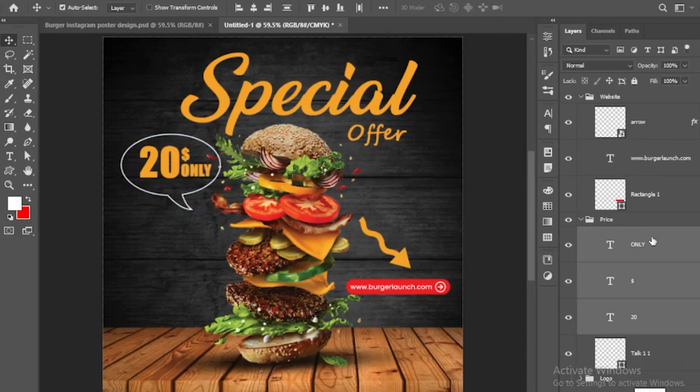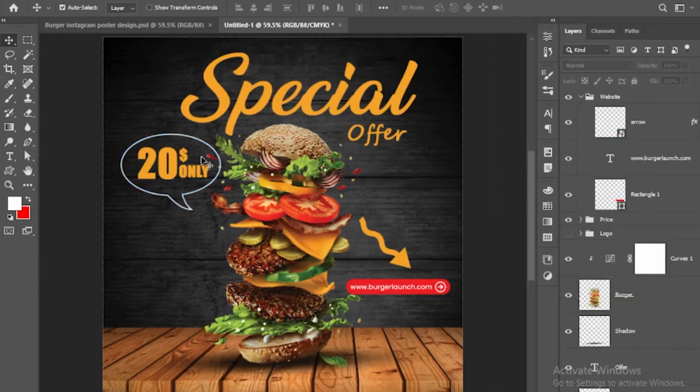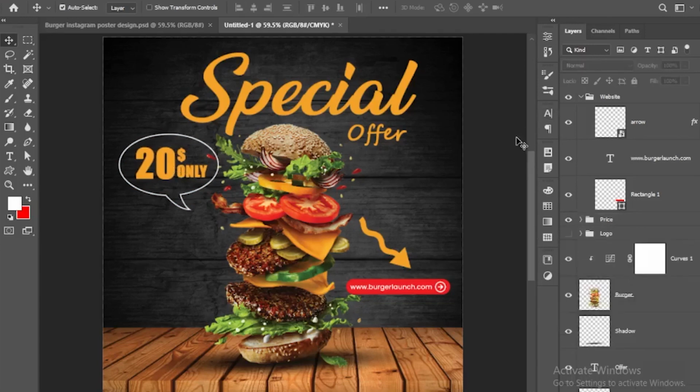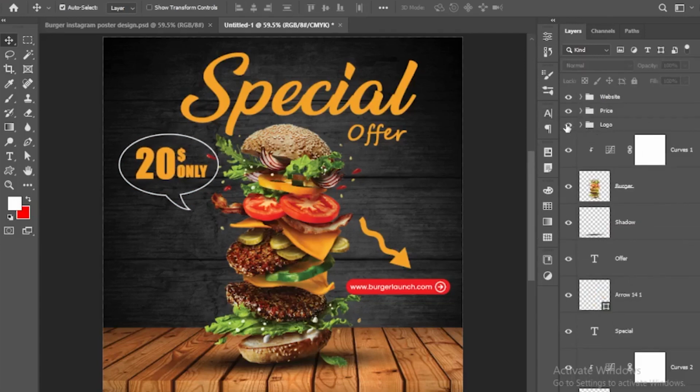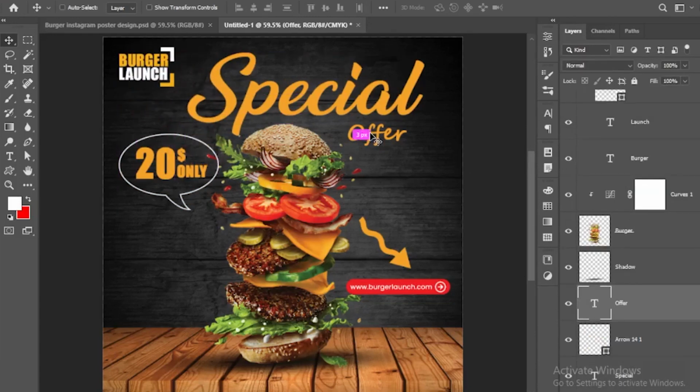Now select all four. You can adjust the position and now select all four and right click, link layers and close the group. Now it's looking good. The price name, the price and the website name also. Now close all the groups. Now you can place your logo here. Adjust the position, the special.